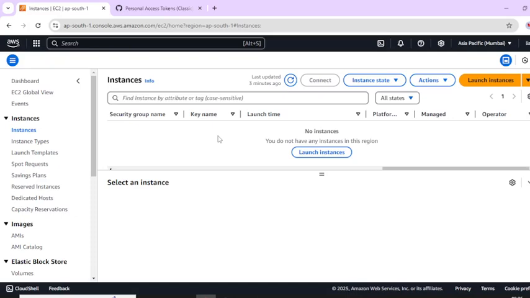Yeah, hi friends. Today we will see sample app deployment on Docker in Ubuntu server. We'll create an EC2 instance and we'll deploy the Python sample app through Ubuntu server. Yeah, we'll create one server.